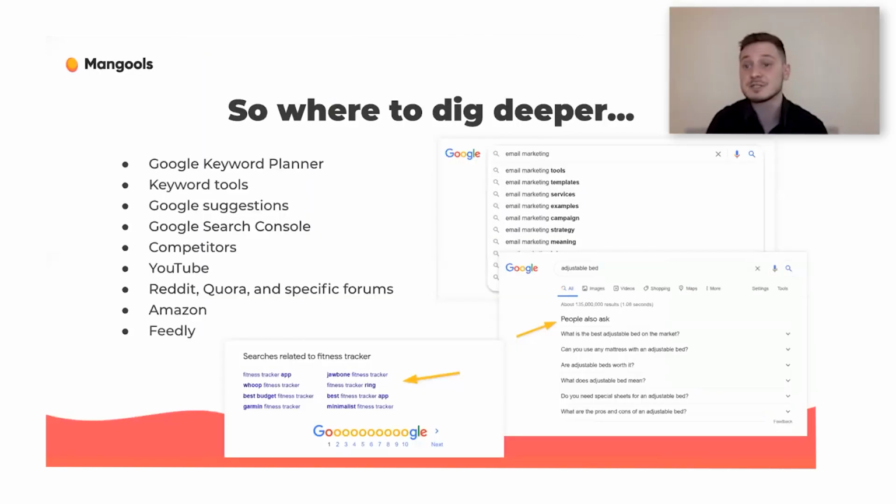All right then. Now the question is, where to dig deeper? Where to find those keywords? There are many options to find great keyword ideas. You shouldn't stick only to keyword tools or Google Keyword Planner. One of them is Google search. If you know how to use it, you can find tons of great ideas. It has the Google autocomplete, as you can see on the pictures. Then you have people also ask sections, searches related to, and so on. So really, Google search is a great place.